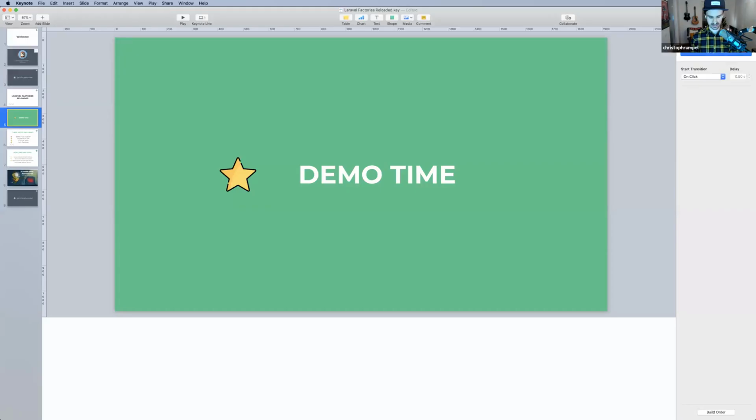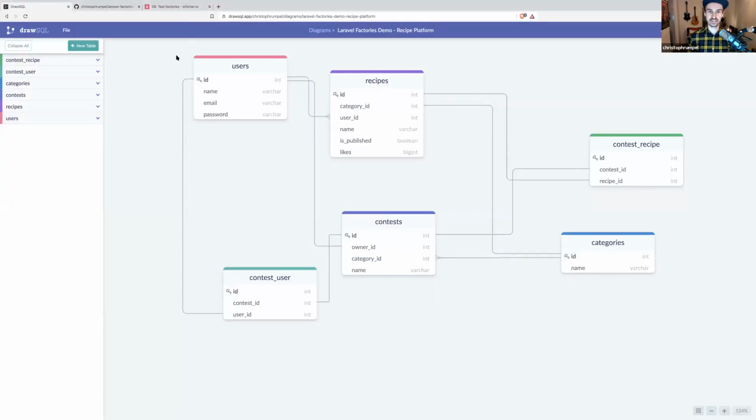But enough with slides. Let's start, and let's dive right in. We're going to start by looking at this database structure. This is the application that we're going to use today, and these are the tables that we have here. This is, by the way, a web app called Draw SQL, and it just helps you to draw out your database structure. Our demo application for today is a recipe platform.